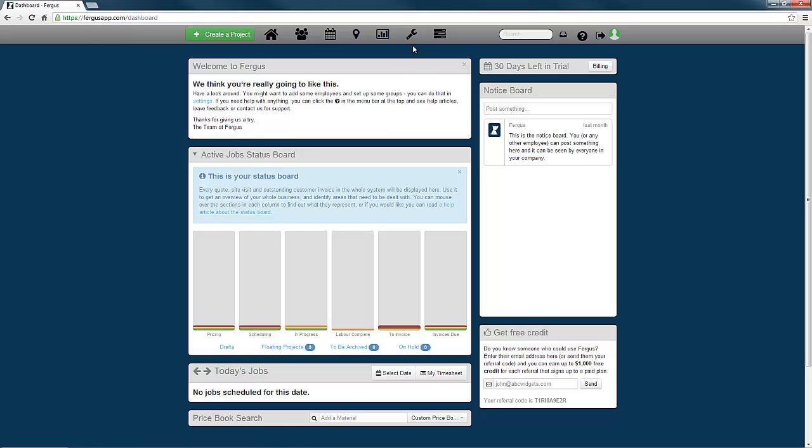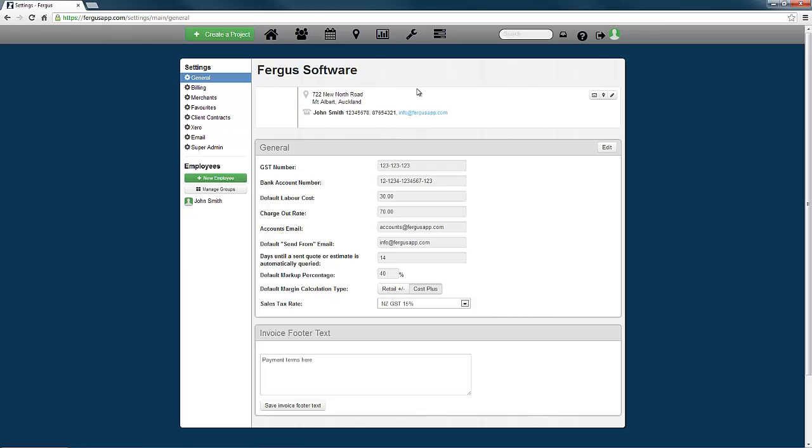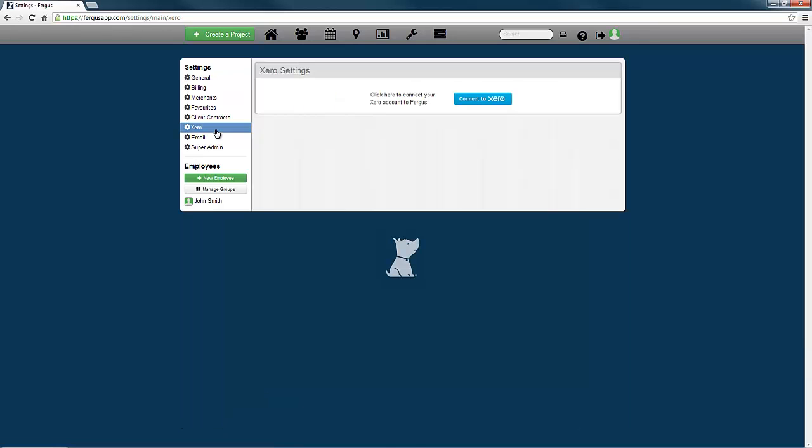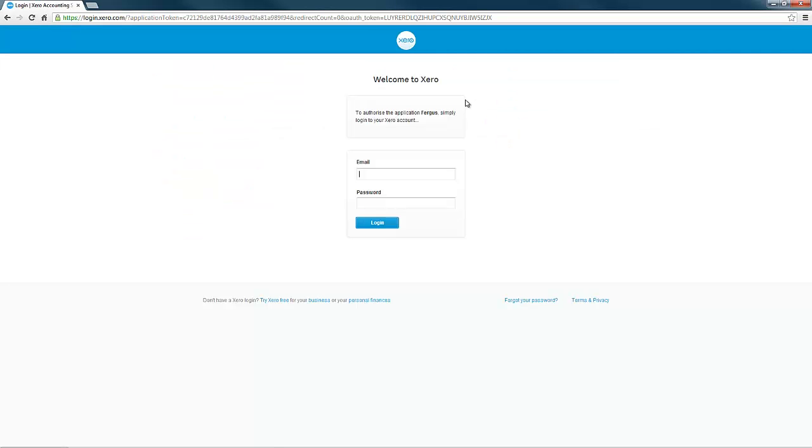In the Tools menu, go to Settings. Select Xero from the menu on the left. You will be prompted to connect your Xero account to Fergus. Hit the Connect to Xero button. This will take you to a Xero login page. You will need to log in with your Xero account email and password.